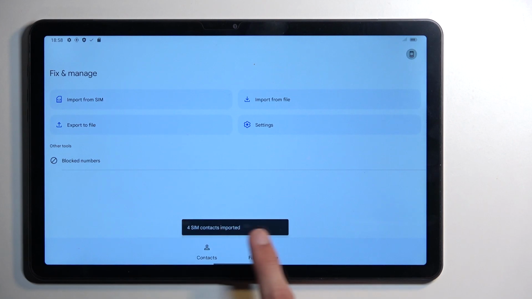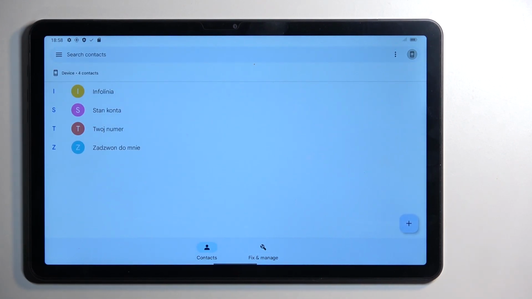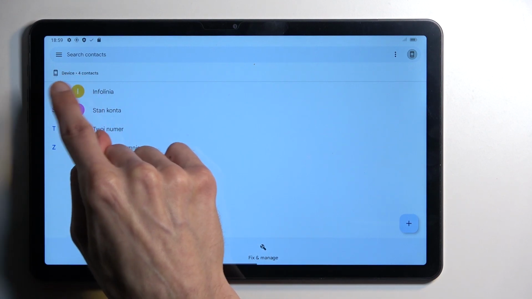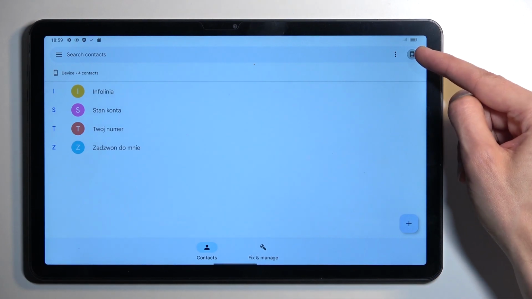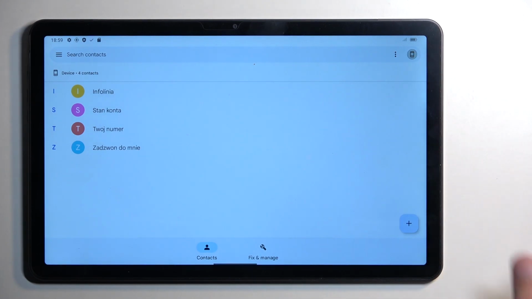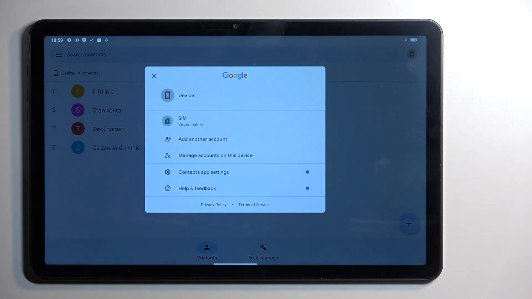This will give you a message letting you know how many contacts have been imported, and when you navigate into the contacts list, you will now be able to see all of the imported contacts. Additionally, it's also showing me where the contacts are being displayed from. So in this case, it's the device, and you have this button right here to change where the contacts are being displayed from. So like I mentioned, for me it's displaying from the device, but if you have a Google account, you can tap on here and select that instead, for instance.